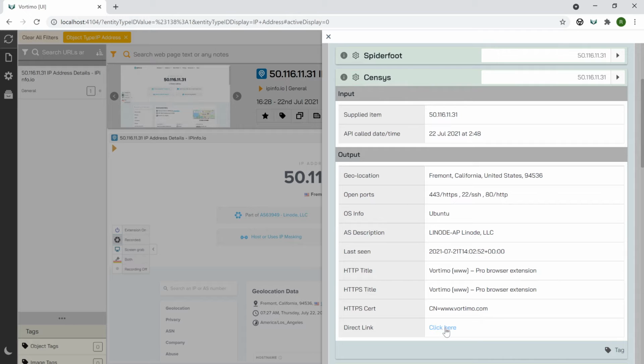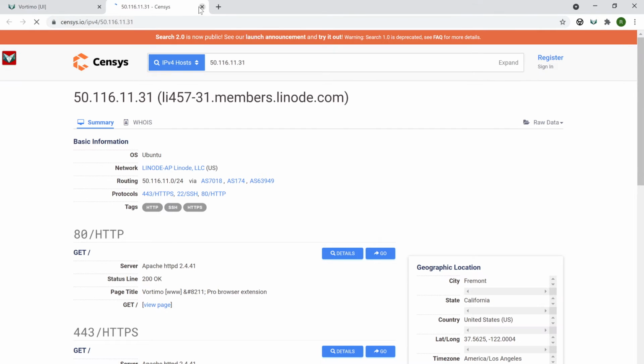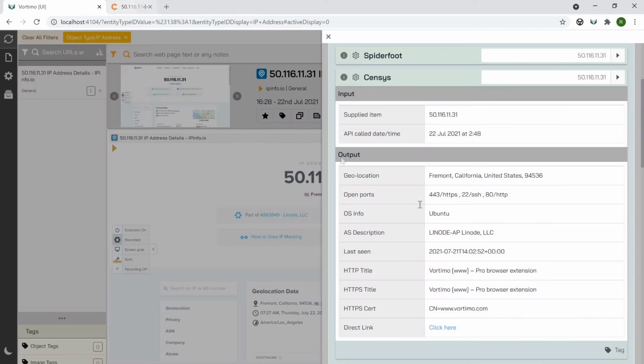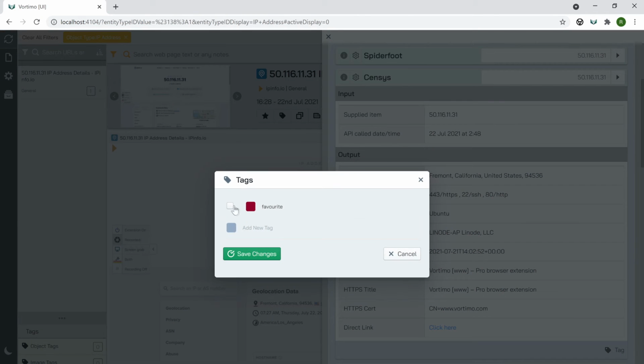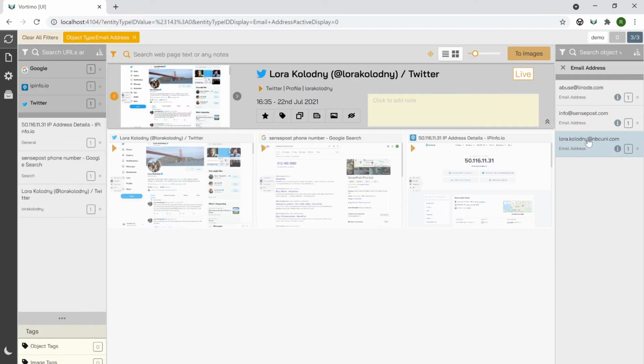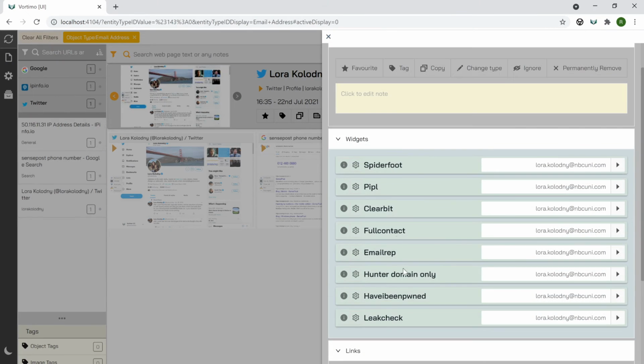This is also a link. So, sometimes it might be a direct link from that output of the widget. So there you see the output of that. And I can do things like I can tag it, and then the output of the widget would appear in the reports. Of course, the different widgets only run on certain types of objects. So if I go to email address, for instance, I go to this email address, you'll see that there are other widgets available that run on this email address here.